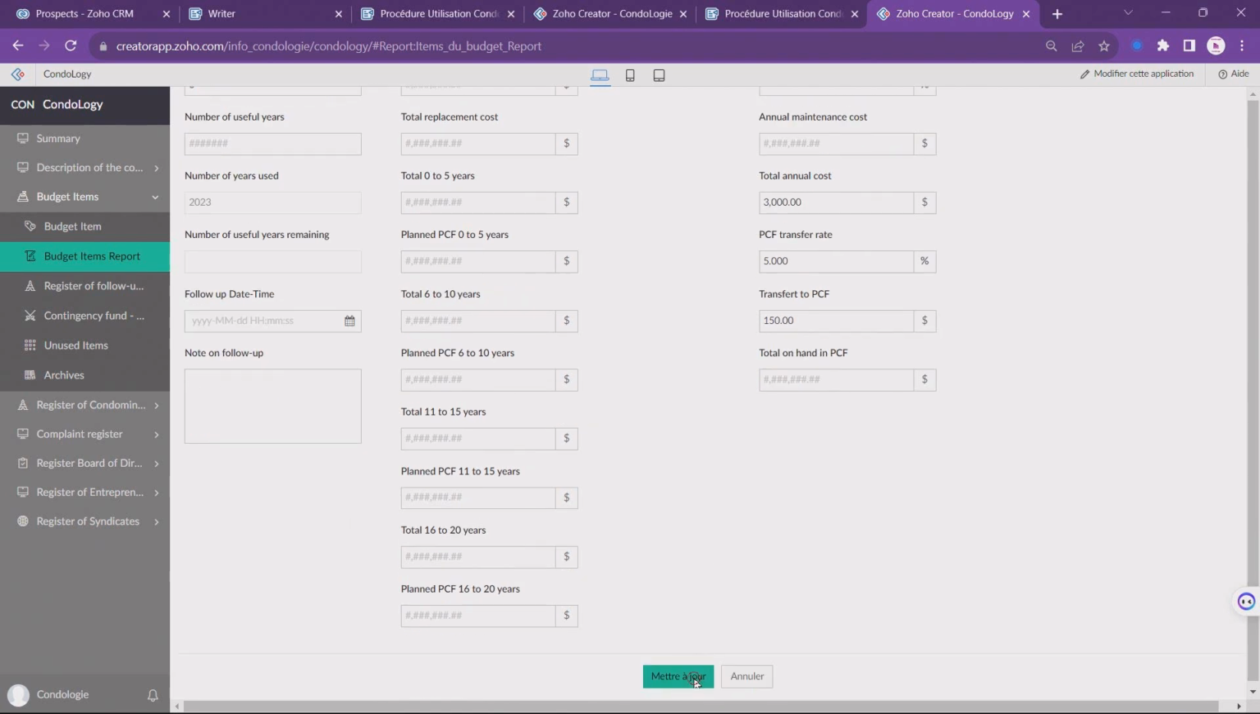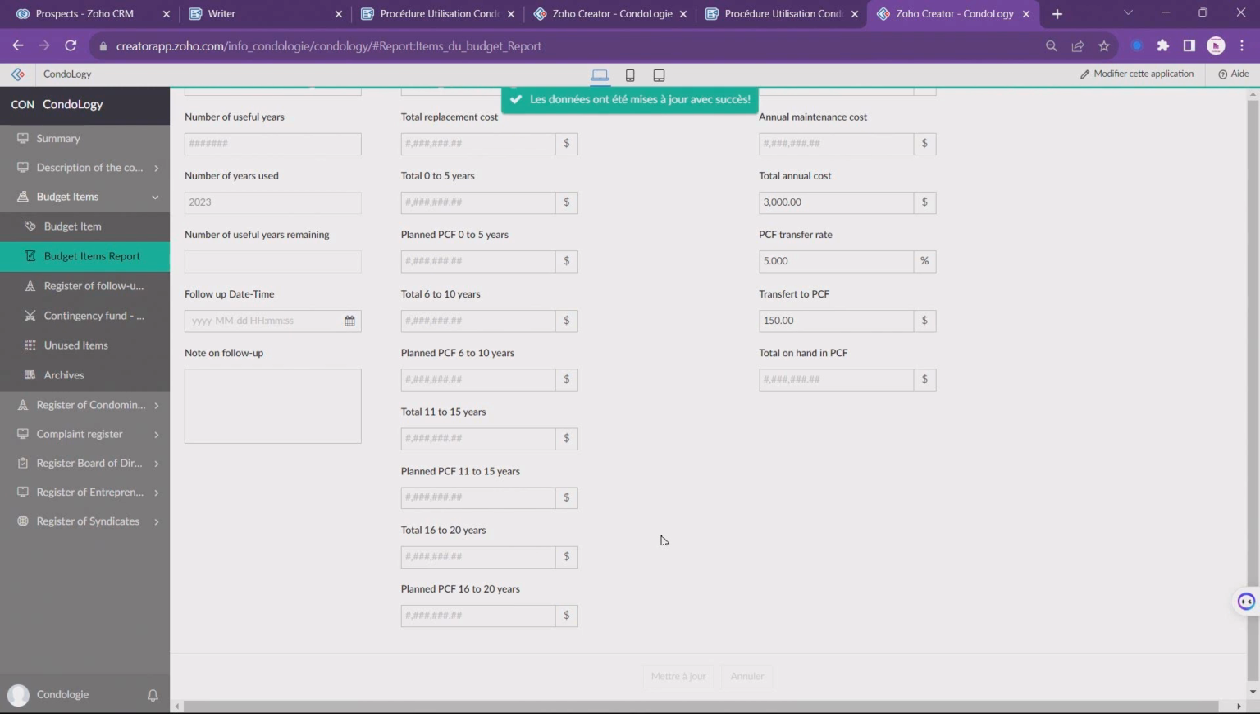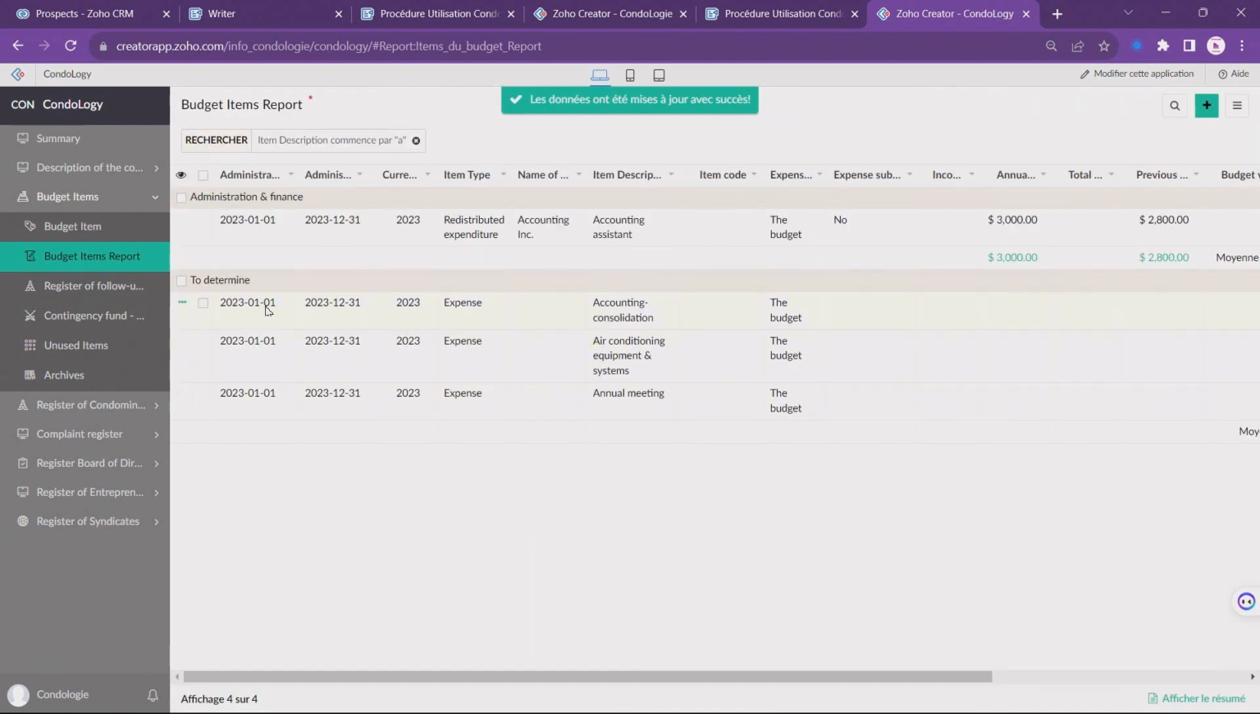We have saved. A click on update. What happens is that we have just seen that the item which was to be determined is rendered in a separate category called administration and finance. That means that all the budget items which will be linked to the administration and finance will be found together. The items will be grouped together if they are of the same category. So here is our first item. We will move on to the second in a future video.